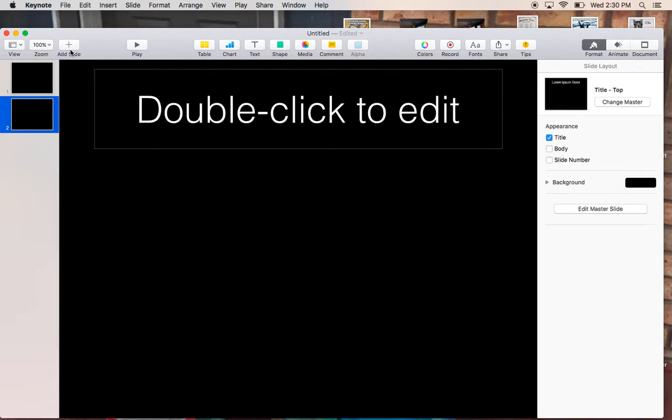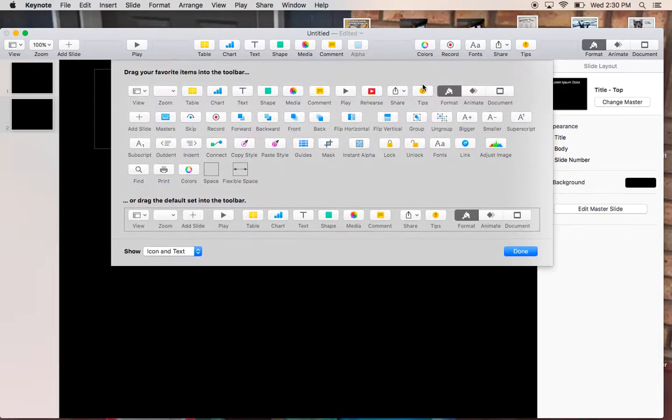So this is that button right over here. If you click in the gray area, you can customize your toolbar, and then a whole bunch of buttons will pop up. I use fonts a lot, so I slid fonts over to help me pick the different fonts I wanted. I used the colors. There's a lot of options here that you can play around with, but I just double clicked in this gray area to pull that up. I am done with that.